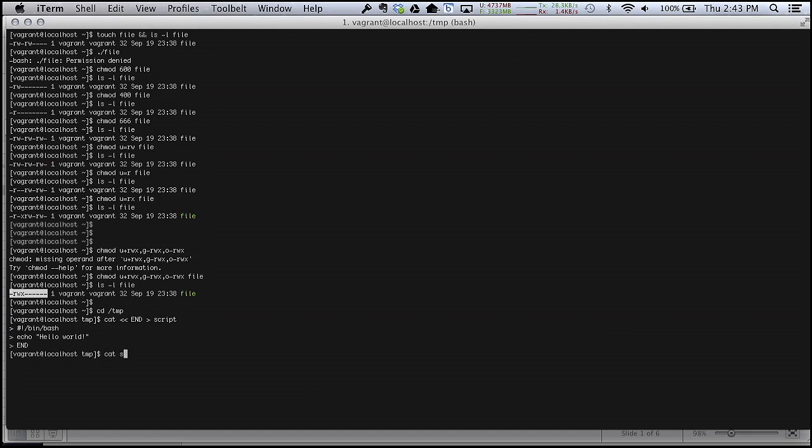So if I take a look at that file now, it's just like I had edited a file called script with vi and typed it in. It's just a different way of editing it. You'll find that handy sometimes.